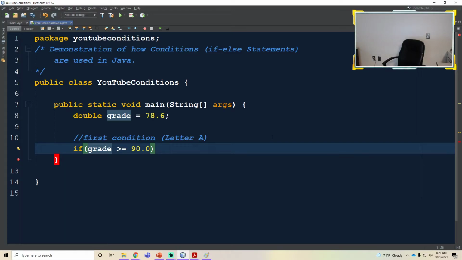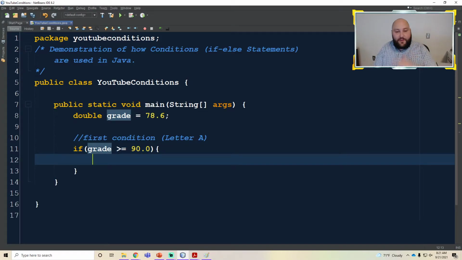Hey, Simi, making a video. Good morning. I'm making a video. If grade is greater than or equal to a 90, then you're good. Come on in and sit down.